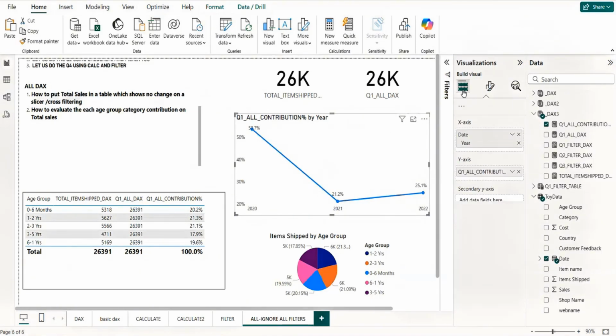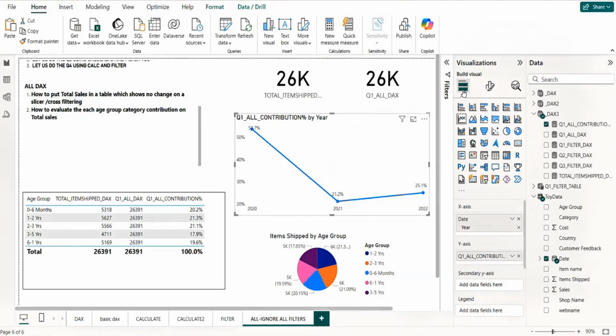But actually, it is using the same formula, like divide. Basically, it is showing the contribution of items shipped year wise. Like in this year, 53.7% we contributed in items shipped, and in 2021 and so on.